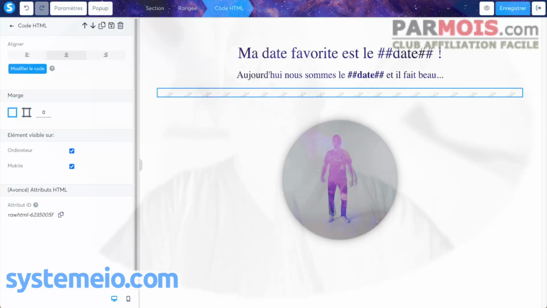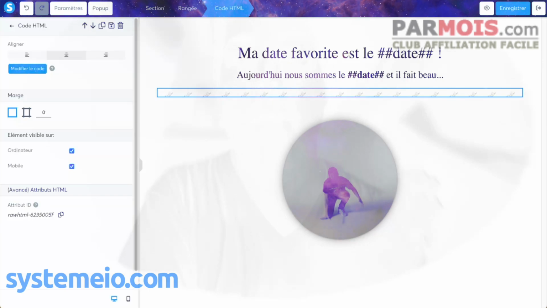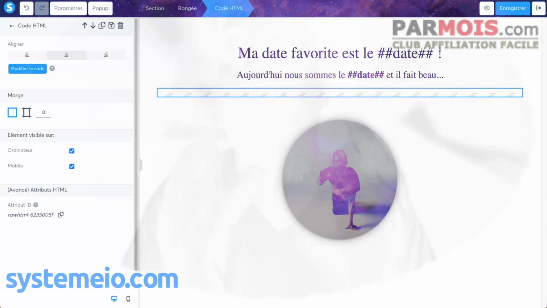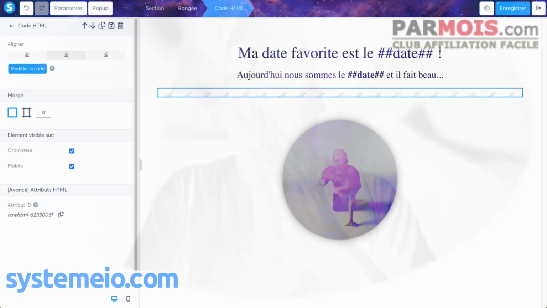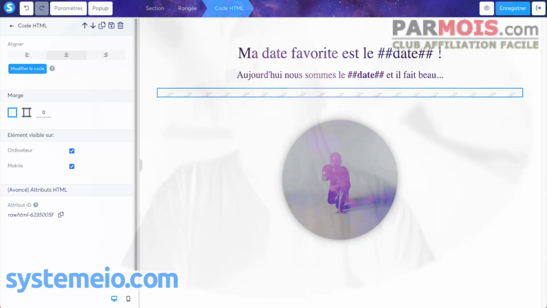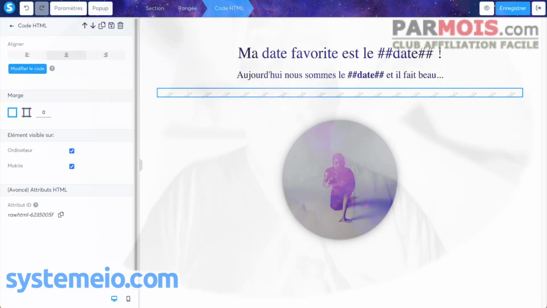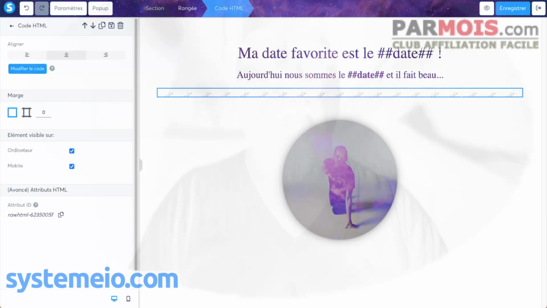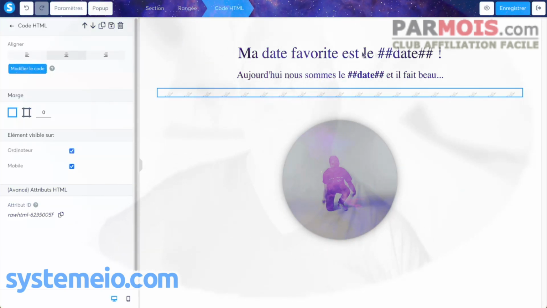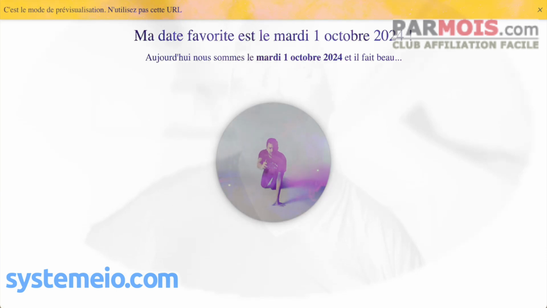Another problem may arise. After changing the date, the original sentence returns a second later. These problems can disrupt the display, and we often wonder why it doesn't work as expected. This video explains how to permanently correct these problems and provide a stable solution. The idea is to avoid any visible flash by modifying both the HTML code and the way SystemeIO uses JavaScript.